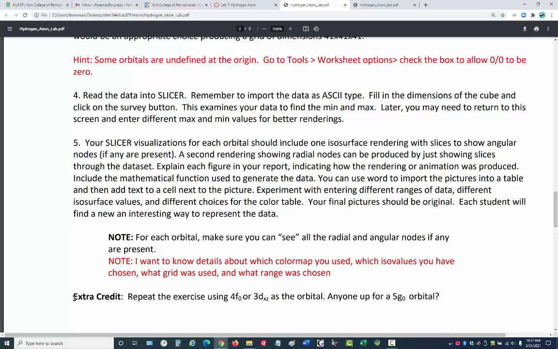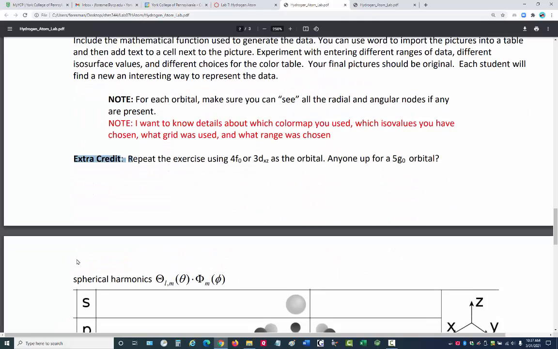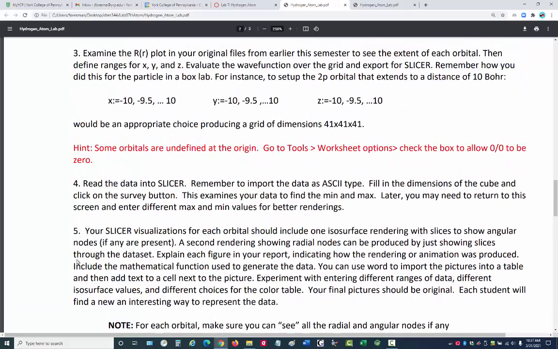If you want to go on and do some other orbitals, this is a little bit fun to do an f orbital or a different d orbital or even a 5g orbital. I encourage you to do that. That's all for extra credit. So let's get started with the lab. Have fun.